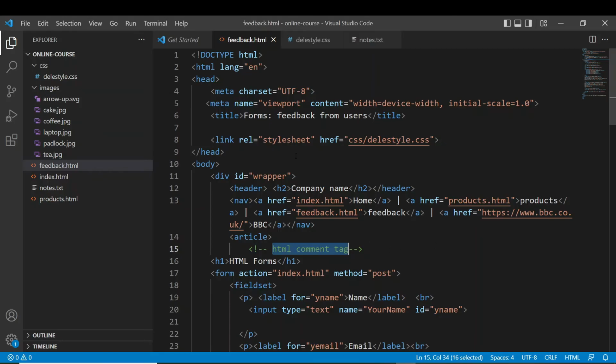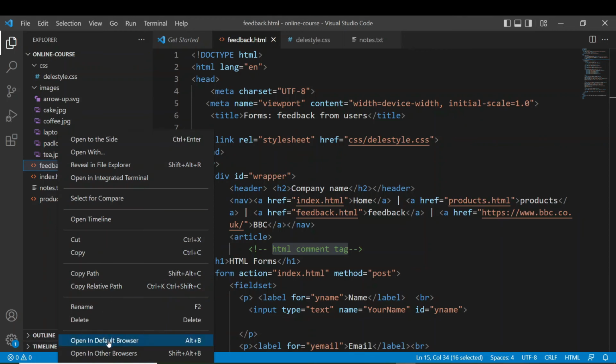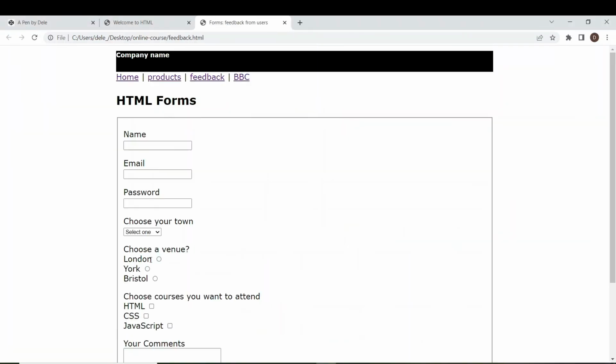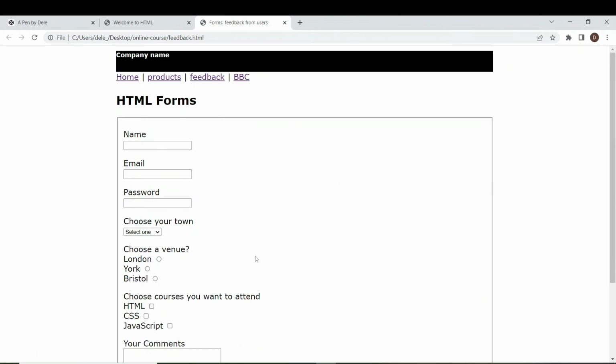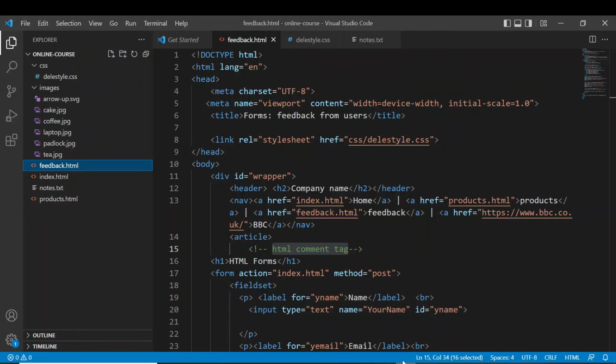You want to see the comments, and this is the feedback page. If I were to right click on this and open it in browser, and now refresh first of all, so you can't see any comments here. But if I right click and I click on view page source and I go into my page, there you can see the comment tag on that line 15. And you can do that on any page, by the way. Just right click and you can go to the source code and see the source code of the page that you are viewing.